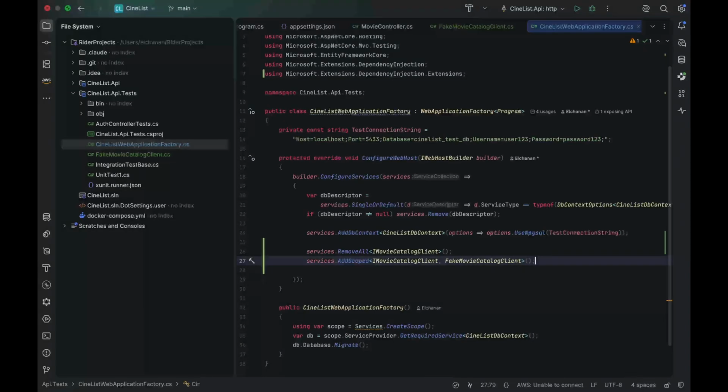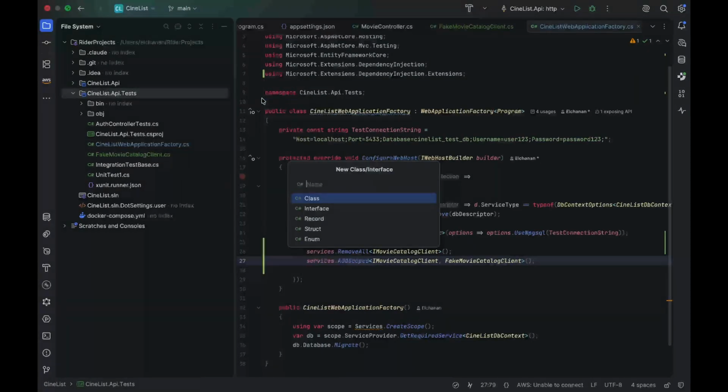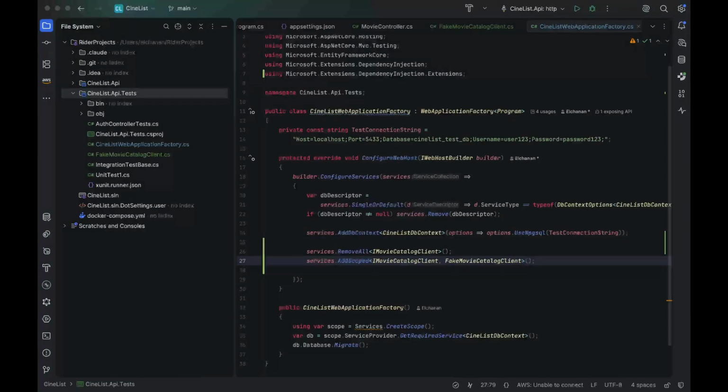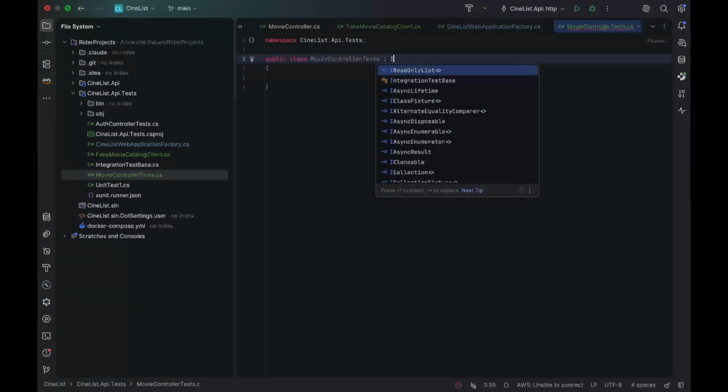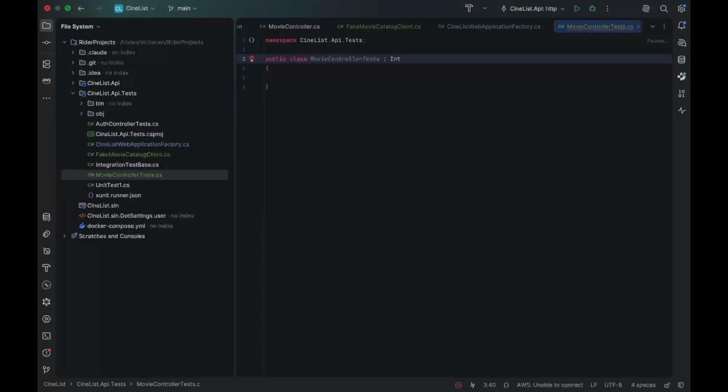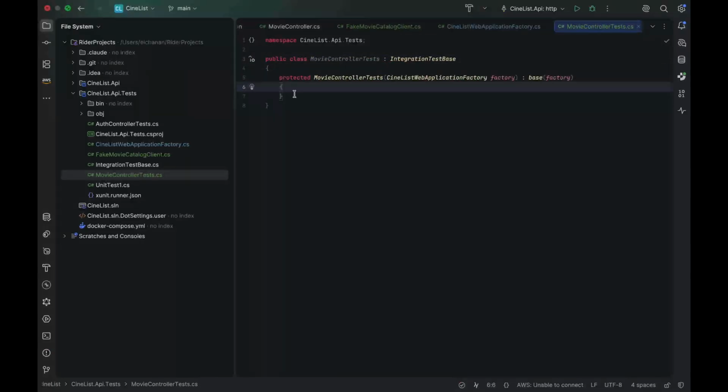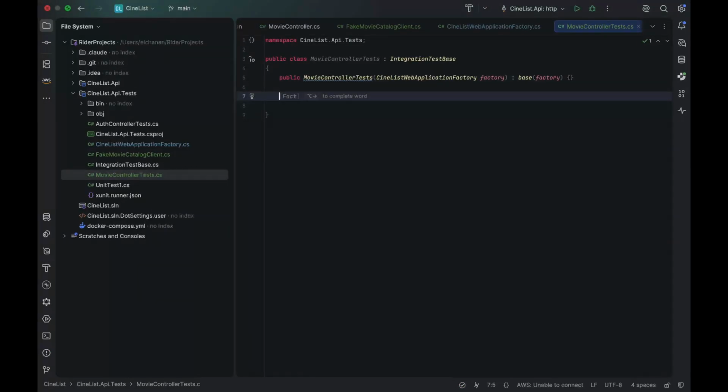So right here, when we configure everything, we will use the services dot remove. We will remove the movie catalog client. We'll use the remove all to remove all of the connections, and then we will add a new one. So we will dot add scope, and in the movie catalog client, we will add the fake movie catalog client. And those are all of the changes, and now let's go ahead and create the actual test.